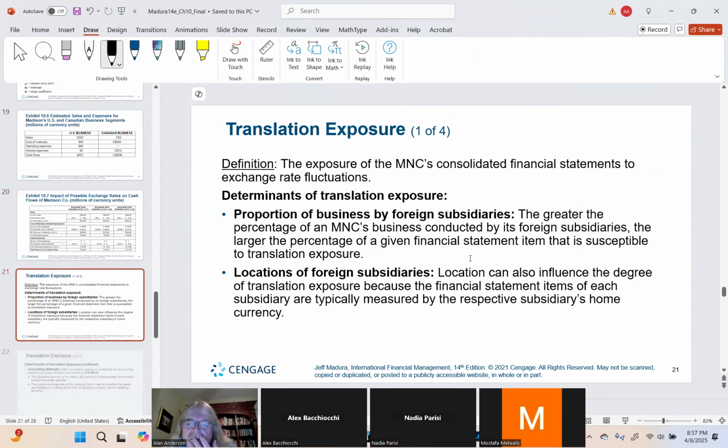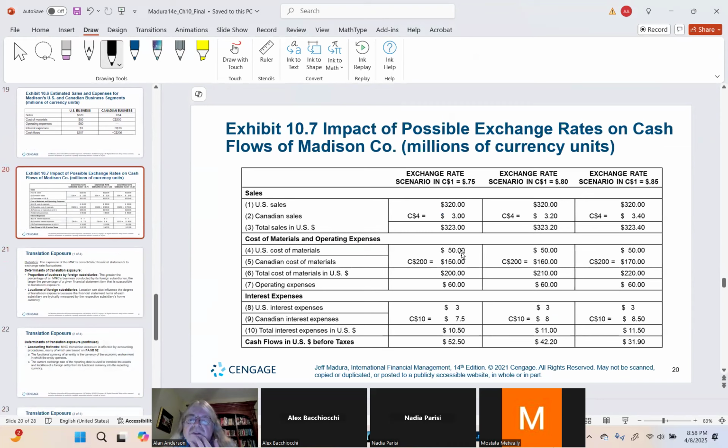unless, well, what they did here was scenario analysis. They basically showed us how, for example, the US sales, the Canadian sales, the cost of materials in the two countries, interest expenses, and how they would be different for different Canadian dollar exchange rates.